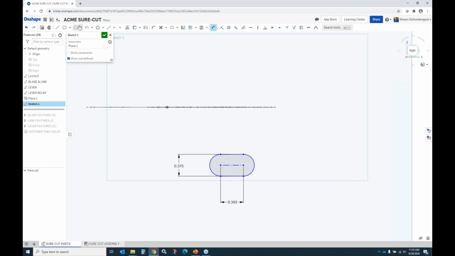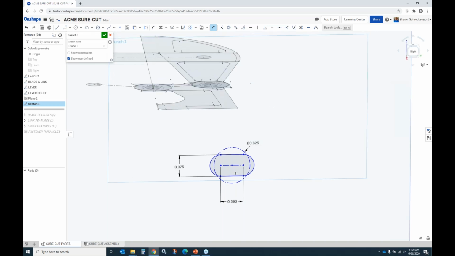And I'm going to also create a circle in here that's going to represent the diameter of my handle, and it's just going to be a construction entity for now. And I'm going to snap it to the midpoint of that center line of the slot, and then we'll create the dimension for that. And its dimension is 0.625 in diameter. So that's going to represent the geometry for my handle.